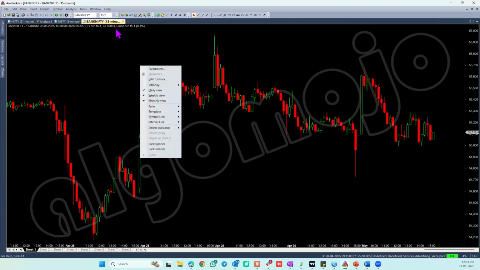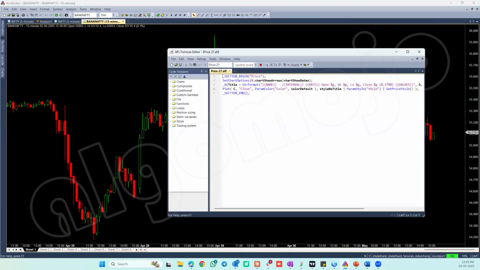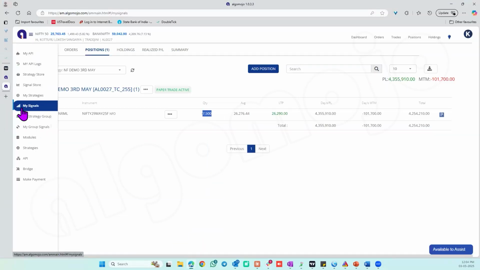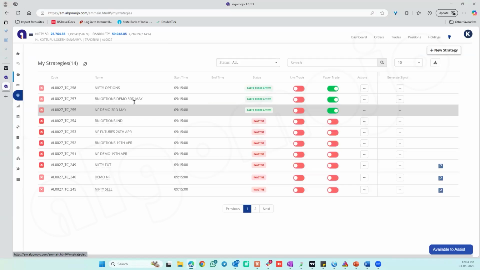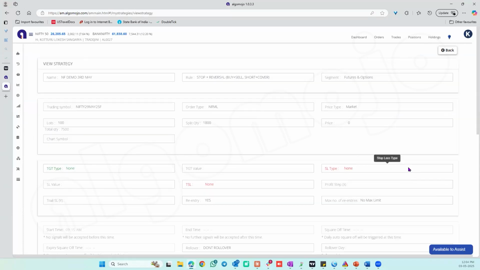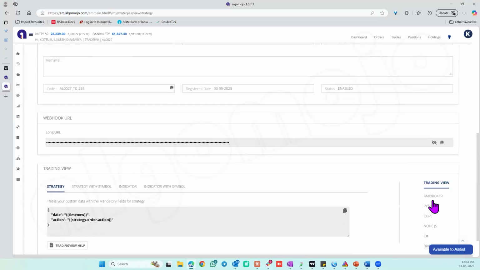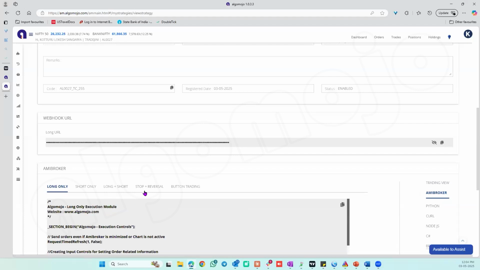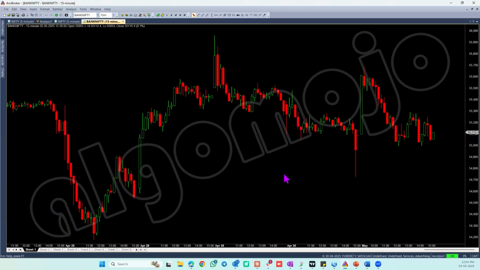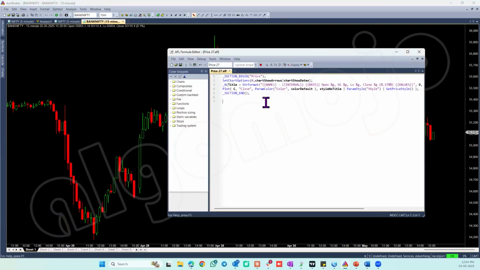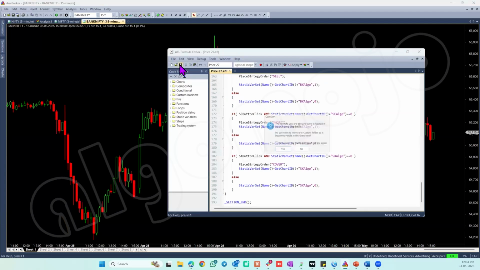This is Bank Nifty, and this is on 15 minutes. You add the button module here, depending on the kind of strategy that you're running, you can use that AFL. Go to my strategies here under the view, come down. In the Amibroker section, use this rule, say stop and reverse, or say button, copy this, save it.